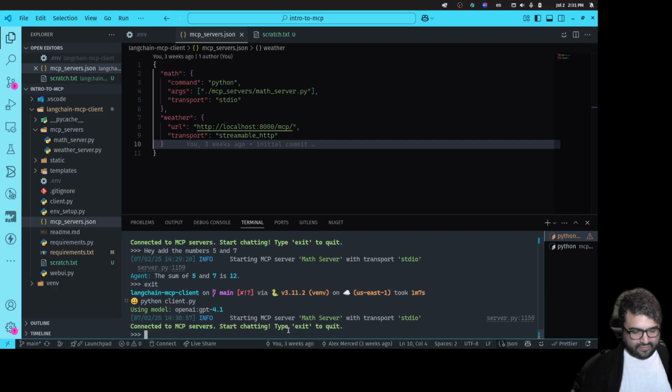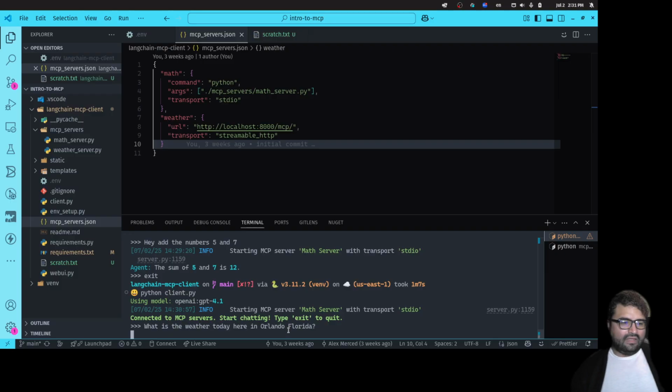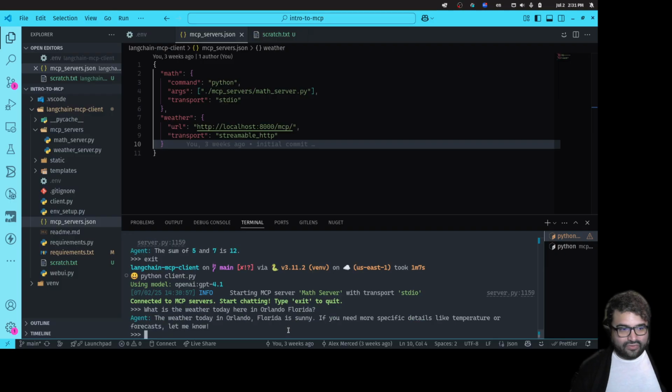Okay, and wonderful. Now I can sit there and say, hey, what is the weather today here in Orlando, Florida? And then again, it's going to use that server. So it says, what is the weather today? Okay, the weather today in Orlando, Florida is sunny. If you need more specific details, send me the temperature.